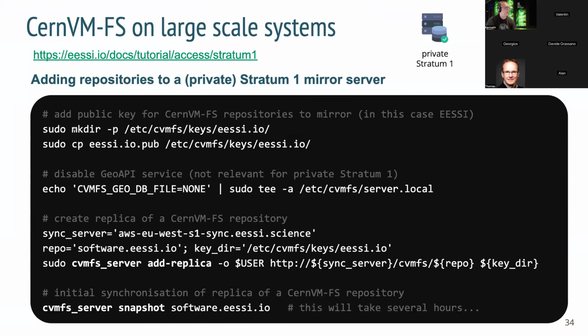So the next steps here are then to make it aware of the EESSI repository that we want to mirror. That involves setting up some configuration, mainly making sure we have the public key for eessi.io. And yeah, you need to copy this in the right place. It's the CVM-FS keys directory, for the eessi.io domain.